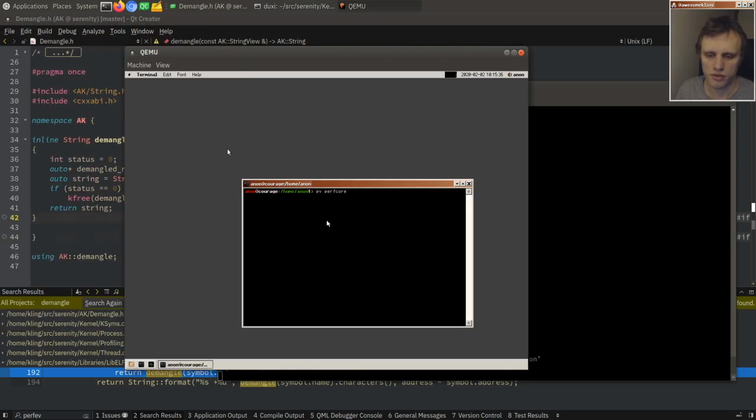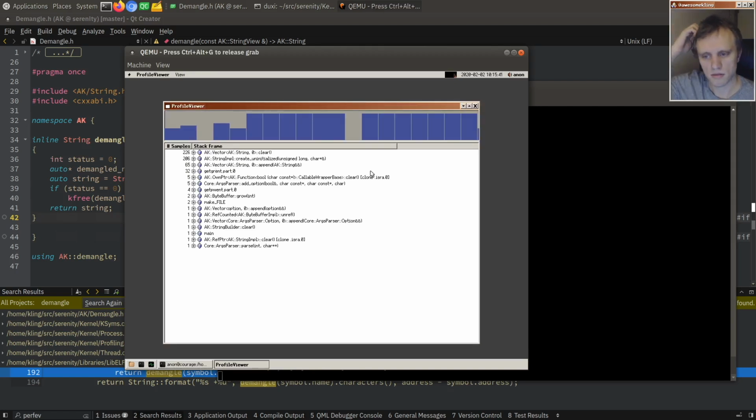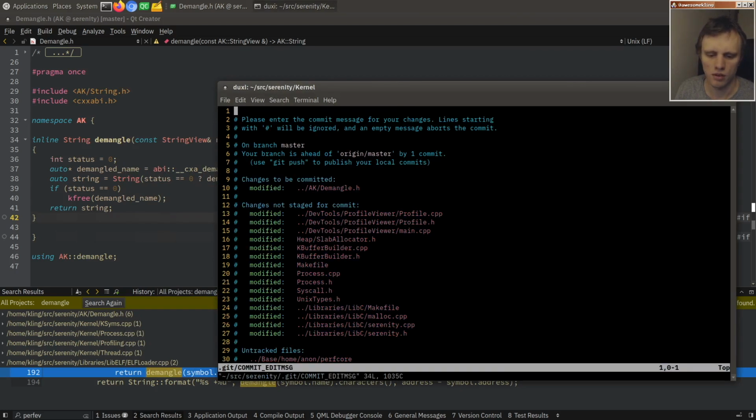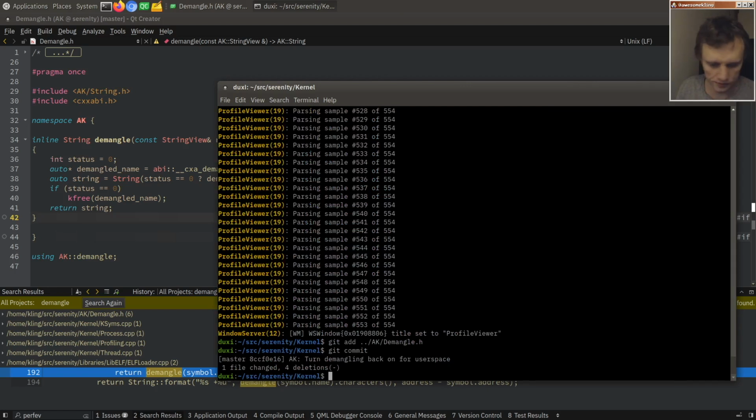Okay, well, first thing is, if we just do this, do we get demangled names? Yes, we do. So that just totally works. That's awesome. Okay, so at least that's not a problem. Where is that? Ack demangle. Turn demangling back on for user space. This didn't work at some point, but now it apparently works again.